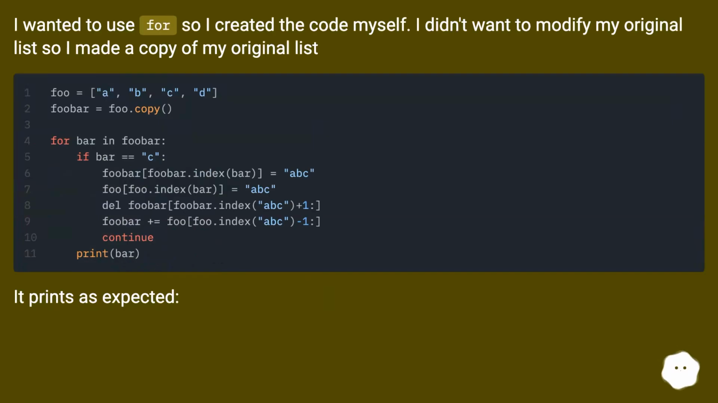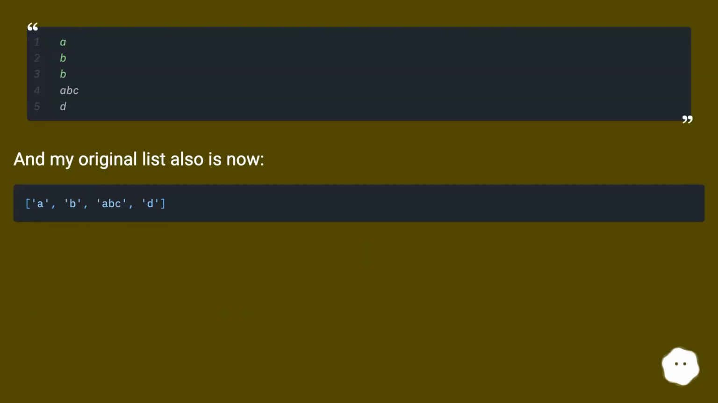I wanted to use for so I created the code myself. I didn't want to modify my original list, so I made a copy of my original list. It prints as expected. And my original list also is now.